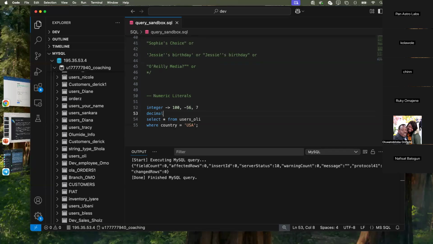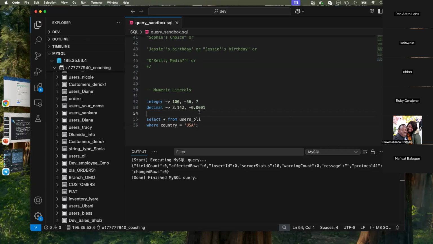Now when we talk about decimal, we'll talk about the most popular one that you know, the pi, 3.142. Decimal. Negative decimal applies as well. All right. Good stuff. This is basics, right? So now we'll talk about exponential. You basically know how to pass them in your query.